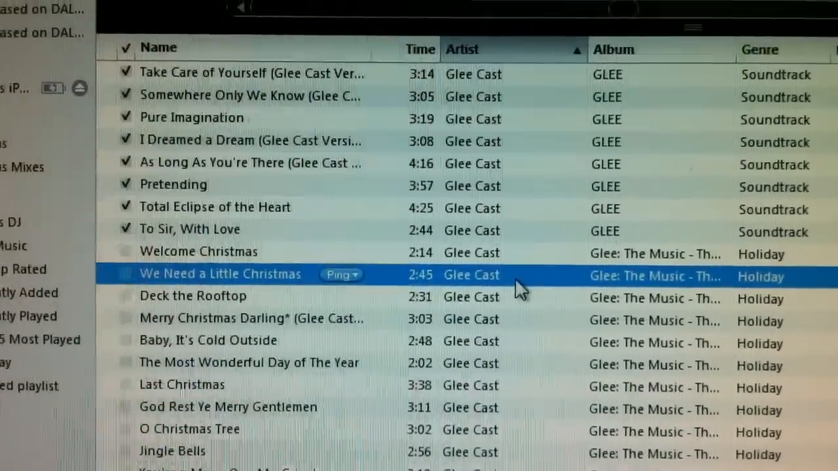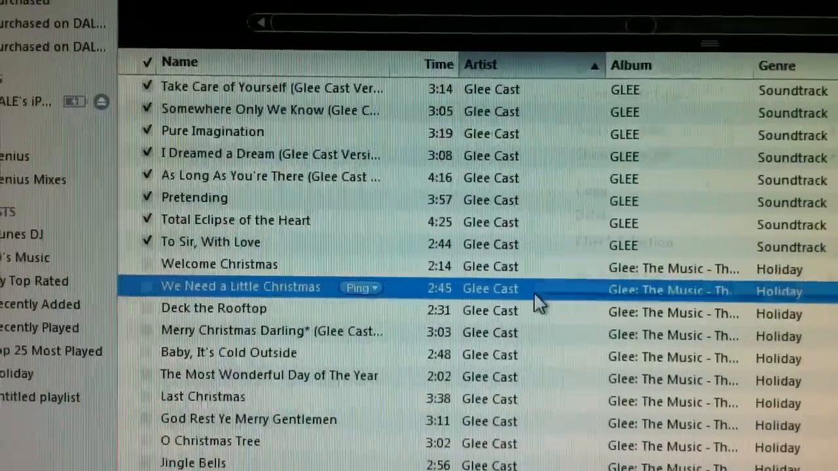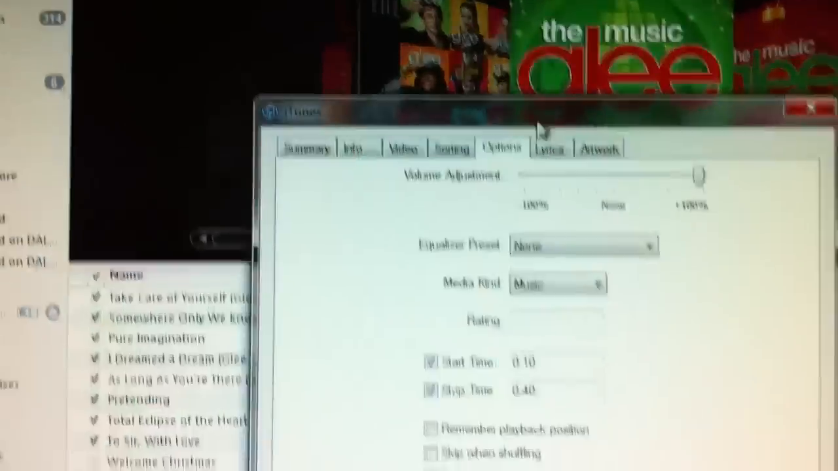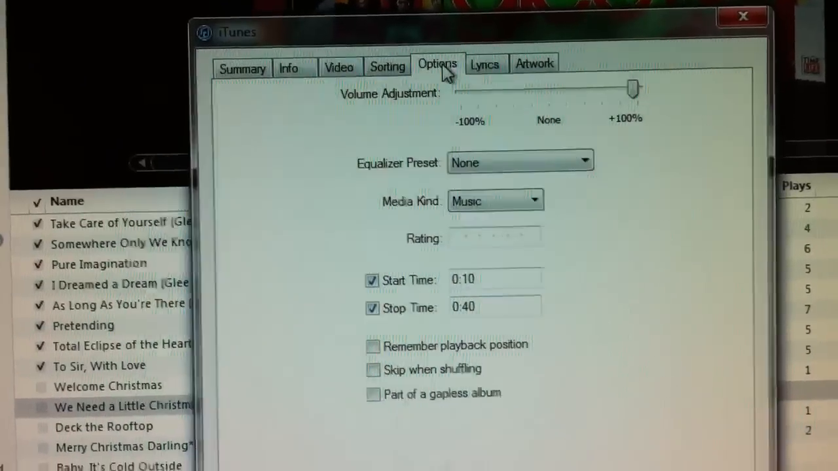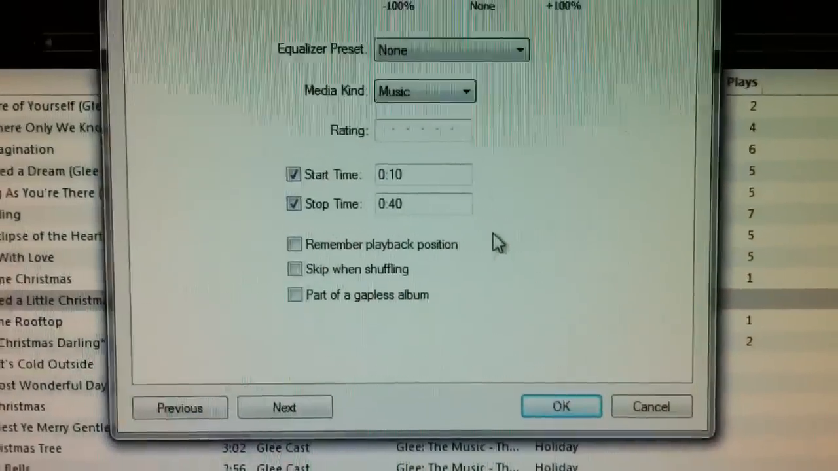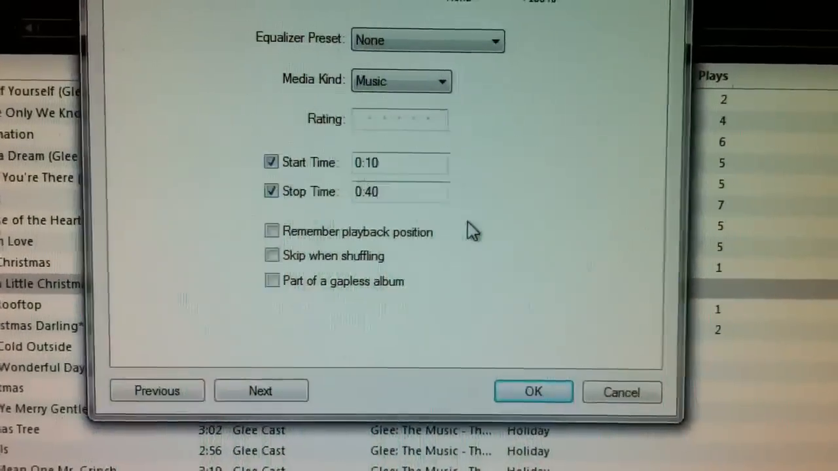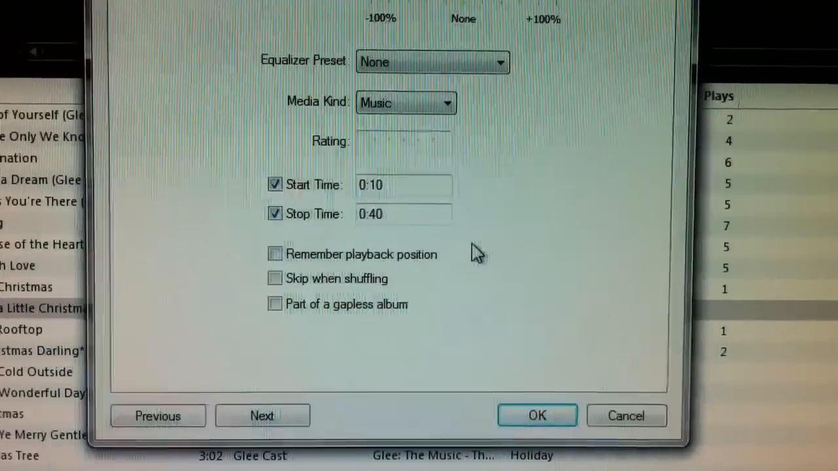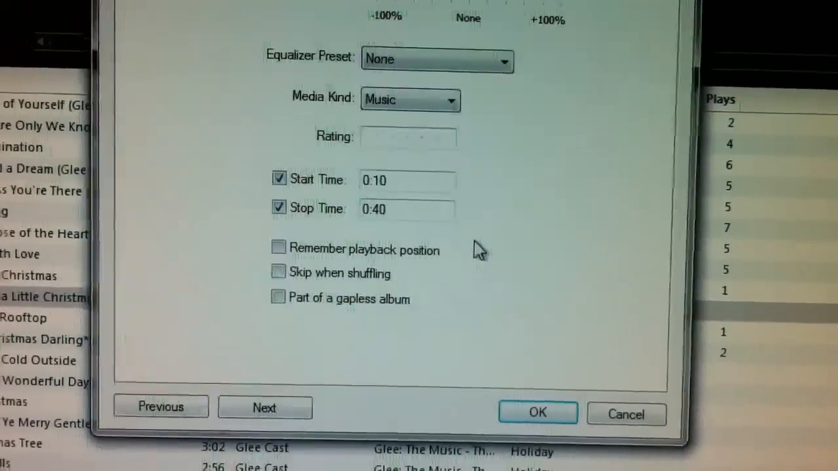In order to find that clip, we're going to right-click and go to Get Info. You're going to get a pop-up. You're going to want to be on the Options tab. In this case, the 30-second clip I want starts 10 seconds into the song, and then I chose an additional 30 seconds, so it'll be 40 seconds after that.